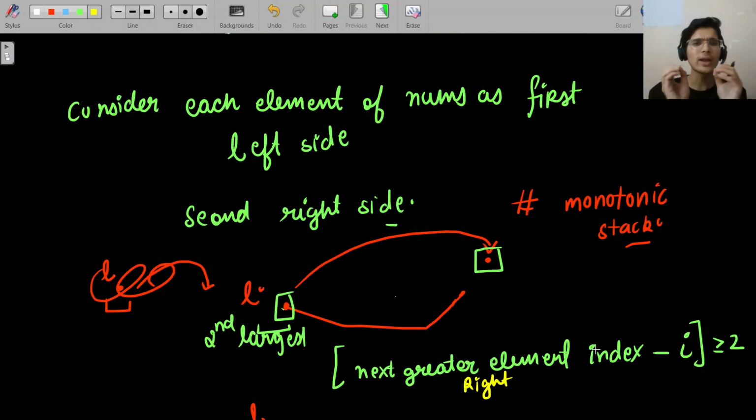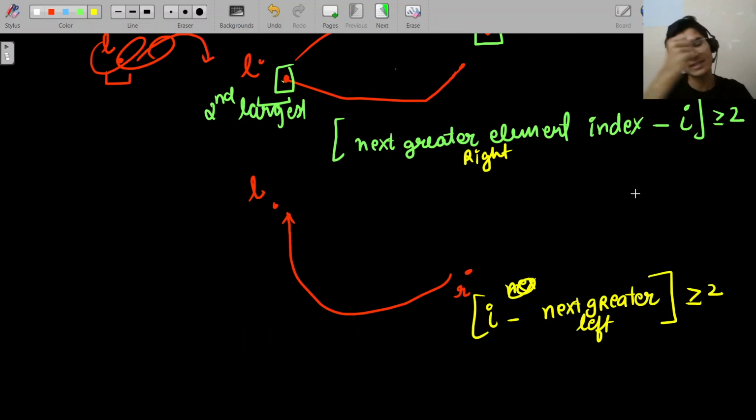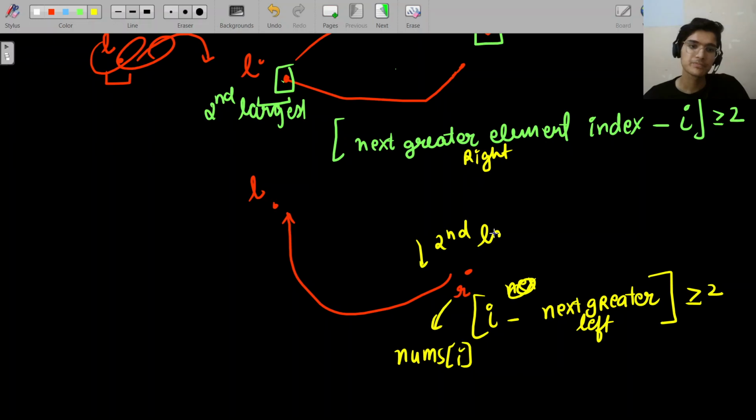So do you get the intuition? What I did, I fixed one element and treated it as the left one, then I find the right of it. Same thing, I'm fixing the right, and this is again nums of I only. I'm considering nums of I as the two things. These are independent, separate things. There won't be any overlap in between. This is the second largest element again.